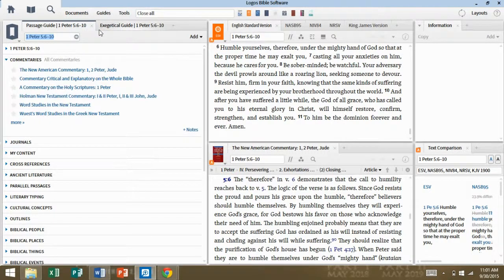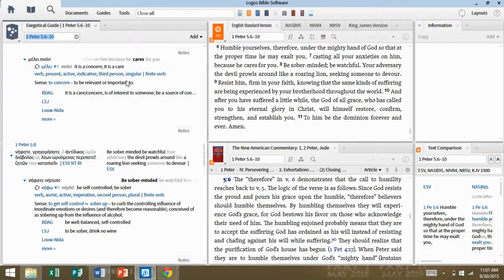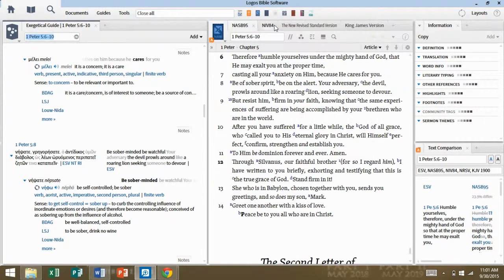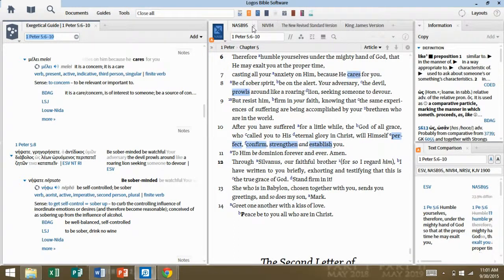So I want to do a syntactical analysis, so a lot of my passage guides won't help. So I'm going to close the passage guide. I have my exegetical guide still open. I want to close this commentary. I don't need general, overall, expository commentaries like that for syntactical work. And I want to close all of my translations that are open.